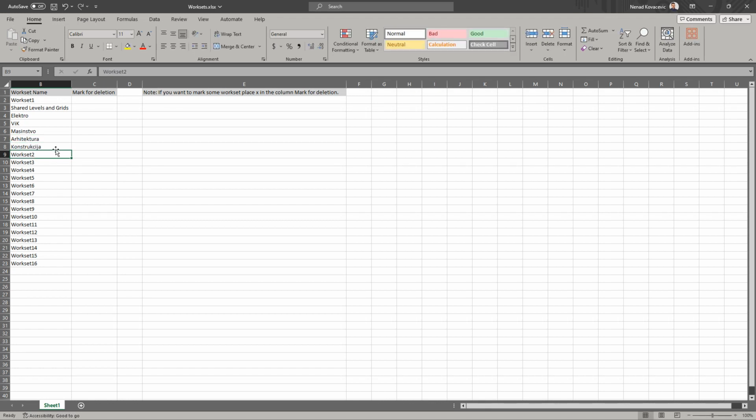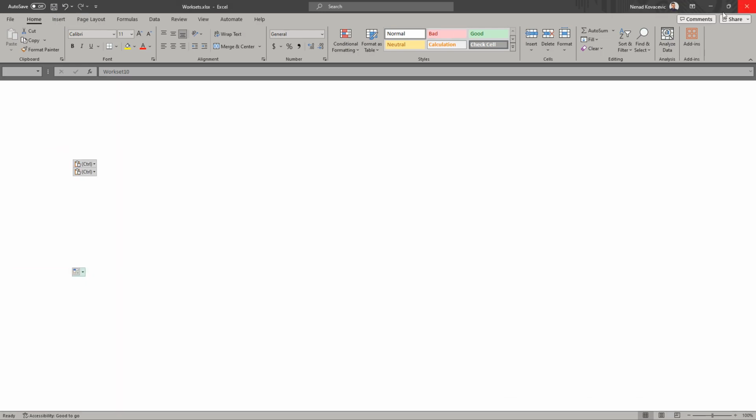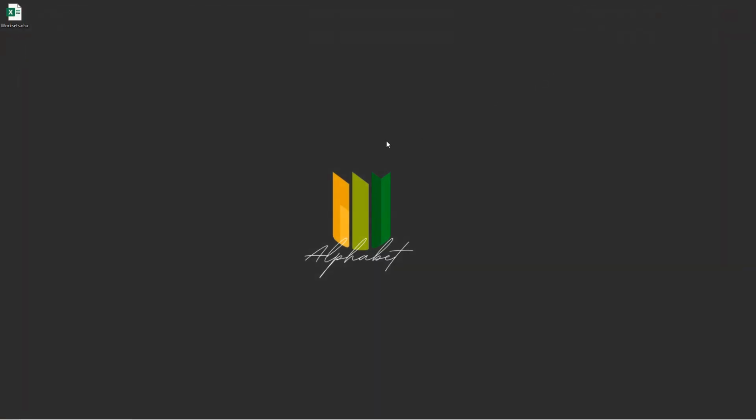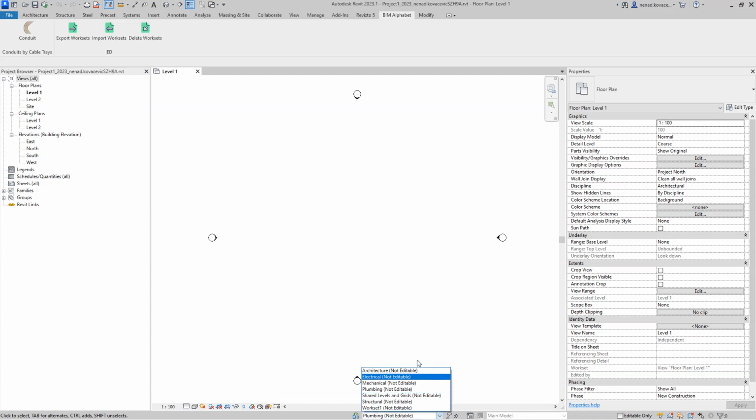What I did over here is that I did change the name for existing worksets, and I did also create some number of new worksets. Now I will save the file. I will go back to the Revit. Now, as you can see, those are still the worksets that we did have before we did save that file.